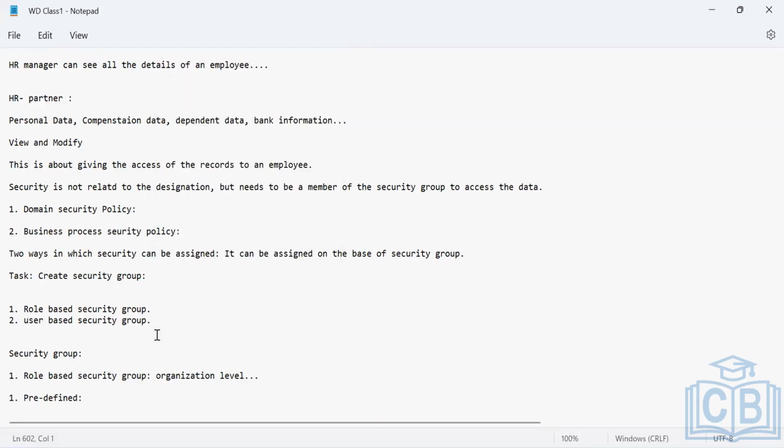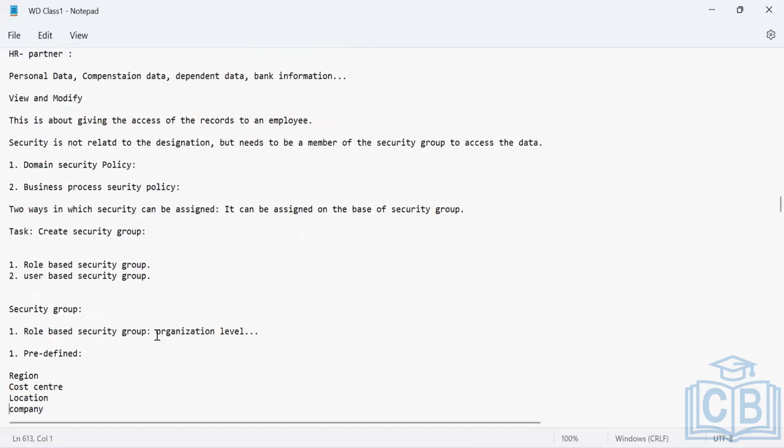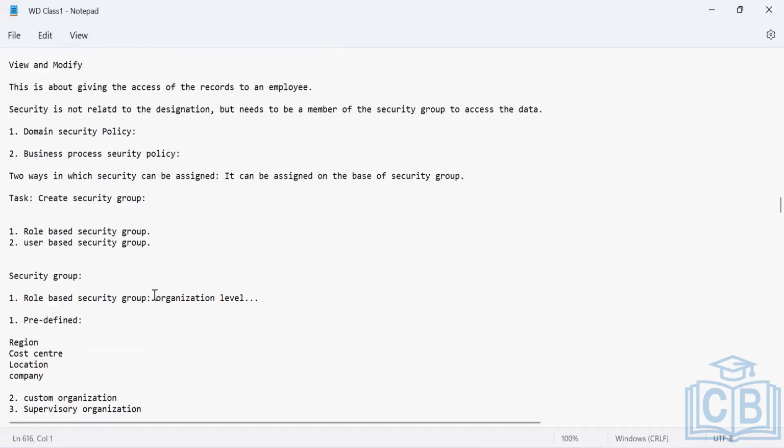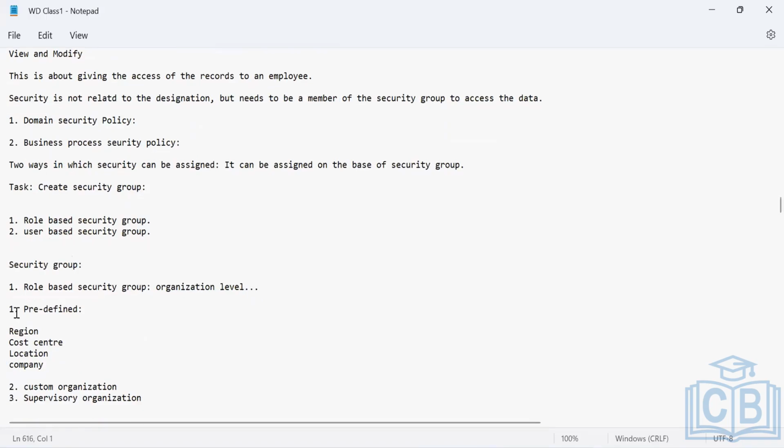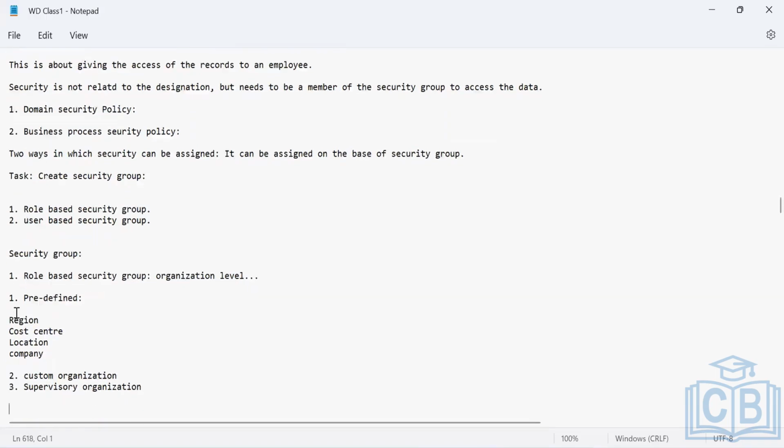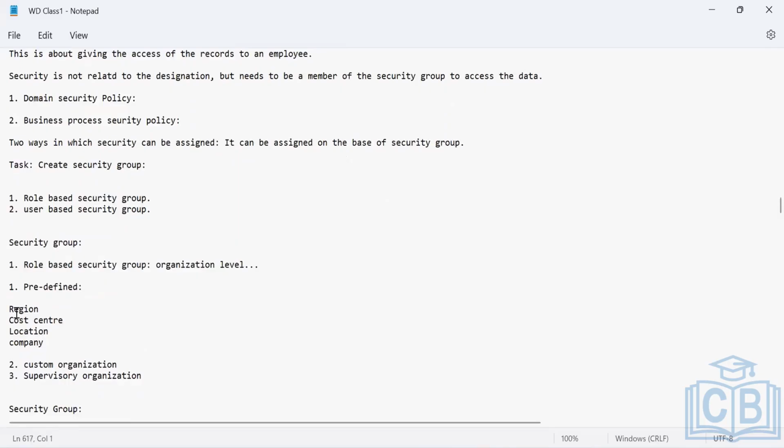Does it make sense? You see this option, role-based security group. It works on organization level. Now, what are the organizations? I have predefined organization, region, cost center, location, company and their hierarchy, custom organization, and supervisory organizations. If I have to create a role, I will have to mention that I am creating this role for which type of organization. That is what you have to remember.